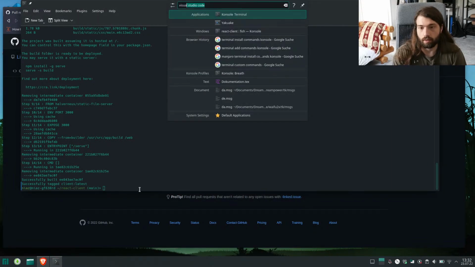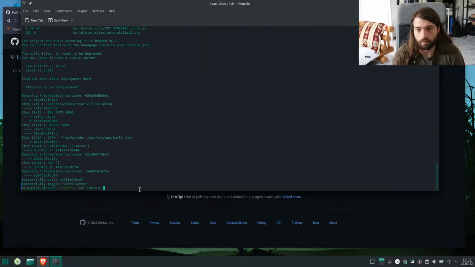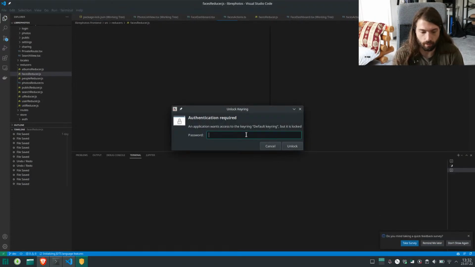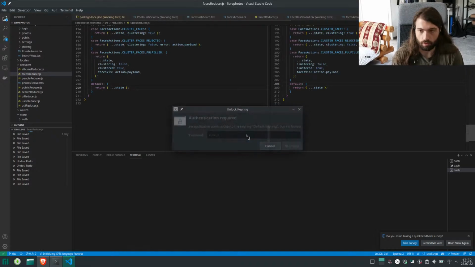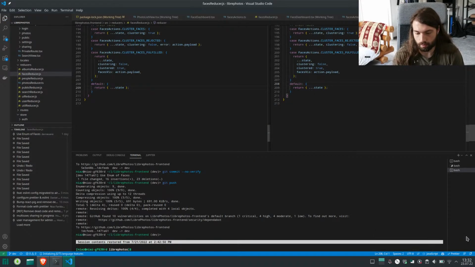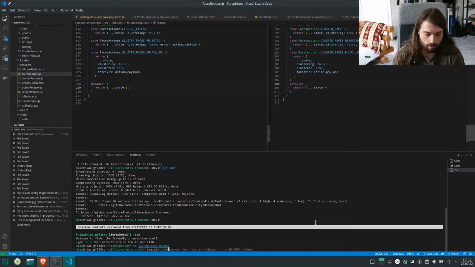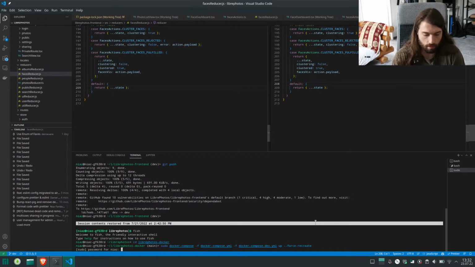So we have to start Visual Studio Code, obviously. Yes, I want to use GitHub Copilot. Docker, and let's start everything up.